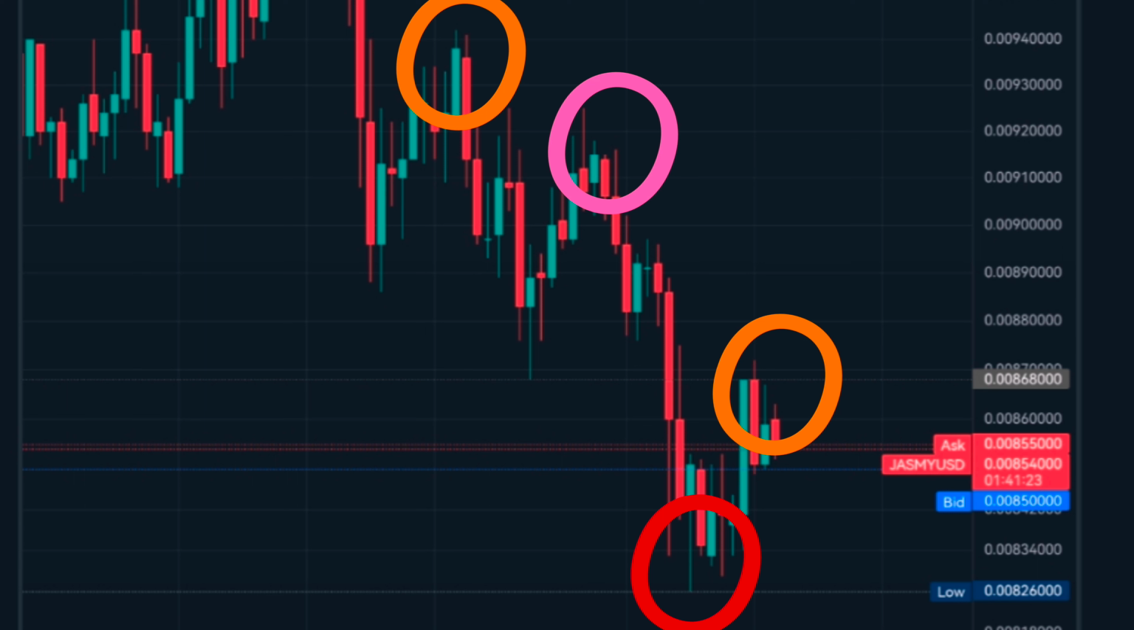Now the pink circle represents the start of the pattern. It actually starts at the orange circle beforehand at the top. Now the red circle shows the angle is down. It shows the lowest point on the chart. This is the most recent picture of a chart.